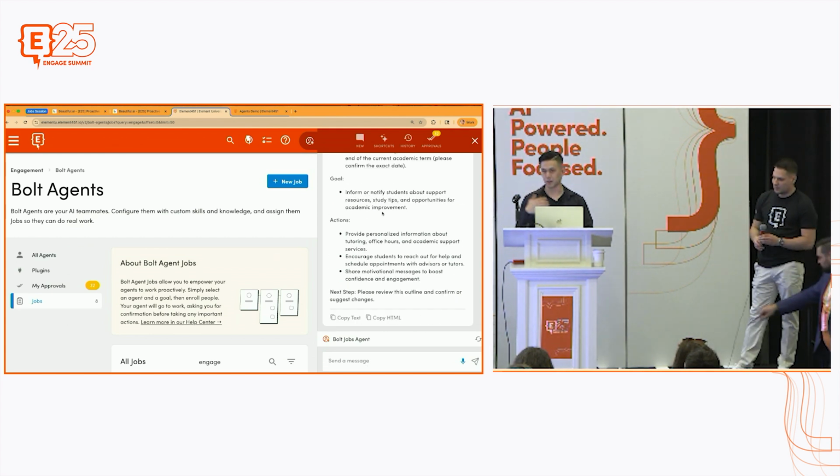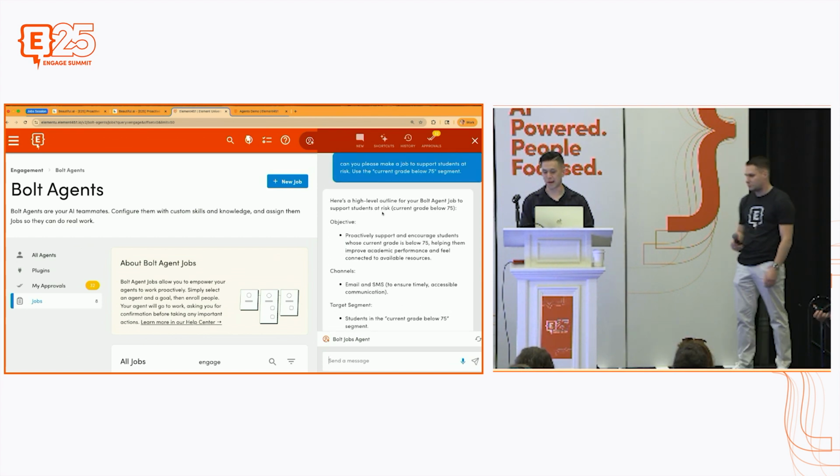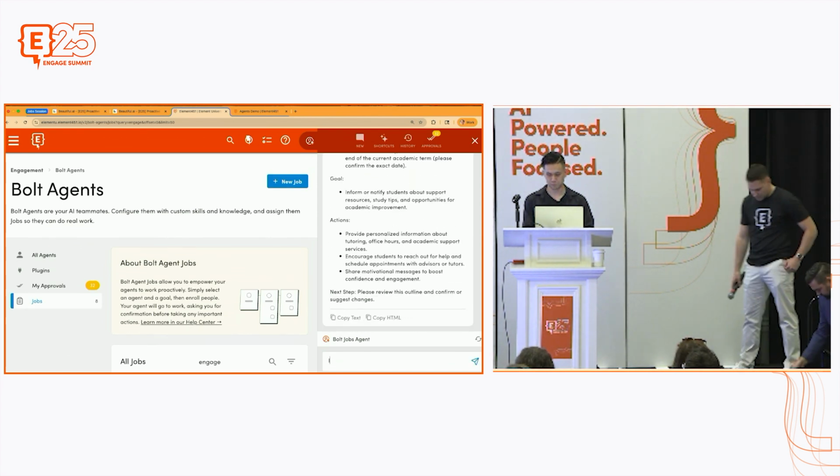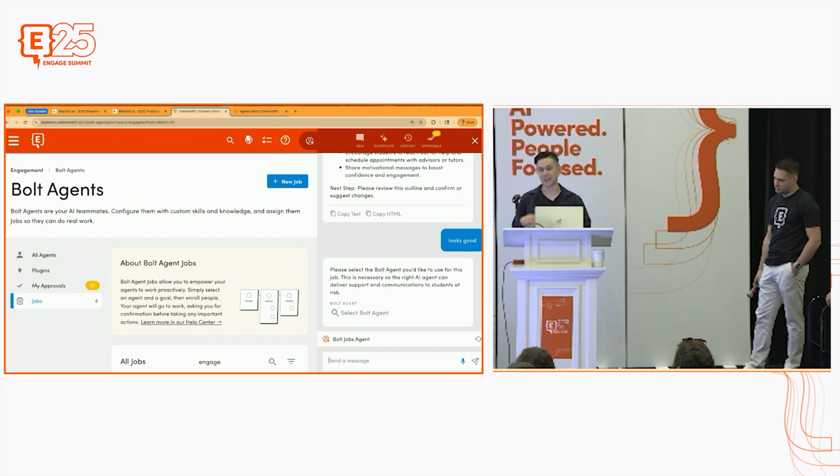So here you can see I'm using the job creator agent, and I just described the basics of the job that I want. The agent gives me back a high-level outline. And I said looks good because we're in a demo and I want to keep showing you more stuff. But I could have an ongoing conversation with this agent to say, oh, that's not quite right, or explain how we do it at our institution, or any specific guidance that it might want to have.